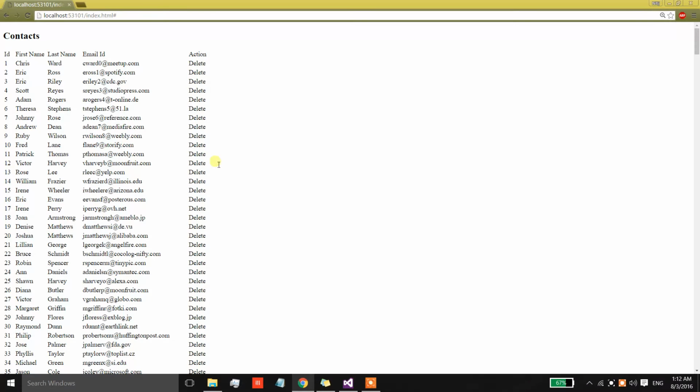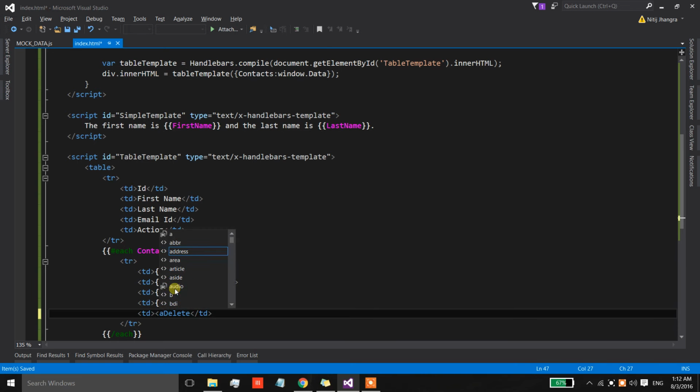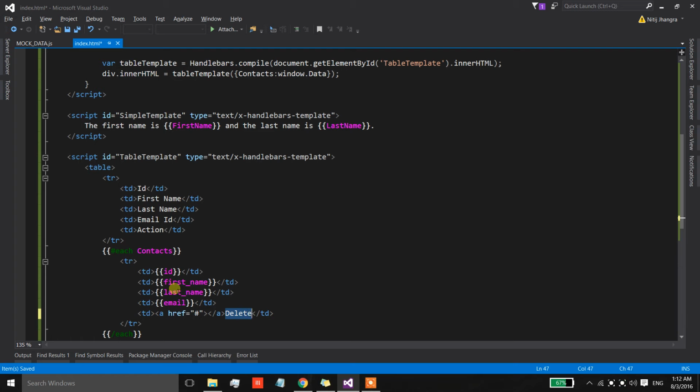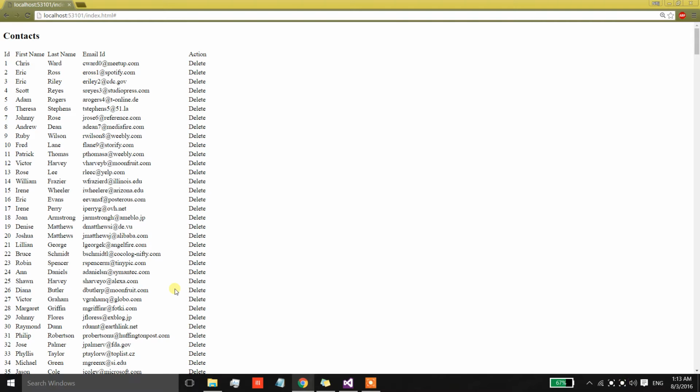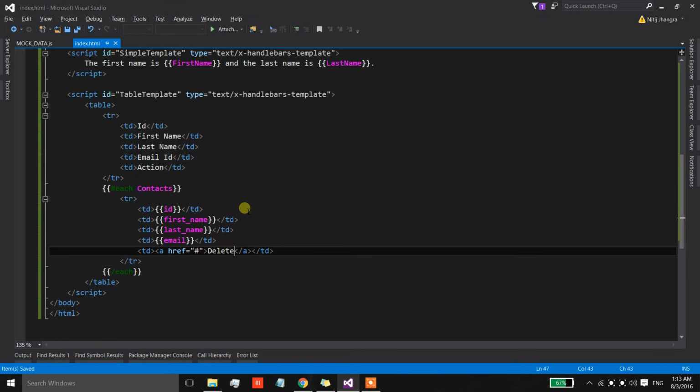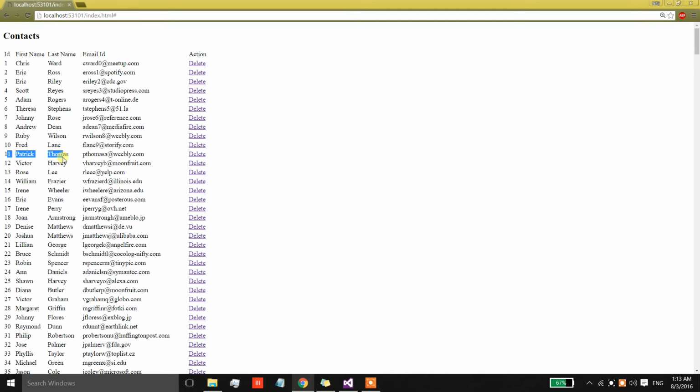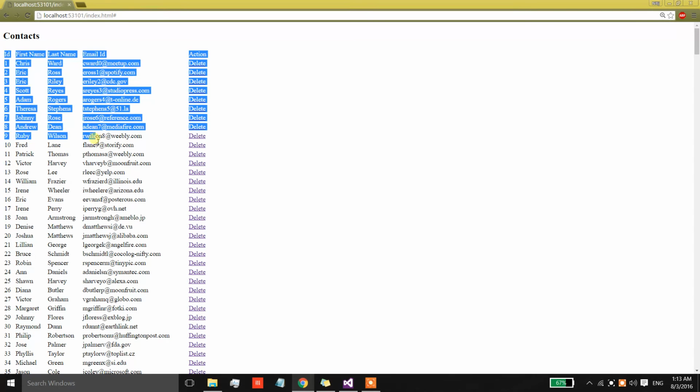But right now this is a simple text, and we want this in the form of a link. So I'm going to use an anchor for that purpose, and that's it. Now the thing is, this delete link is not doing anything. So we want to wire up this delete link with an event which is going to delete the corresponding contact. For example, if I click on the delete link in front of the ninth contact, then I want this contact to be deleted from the database.